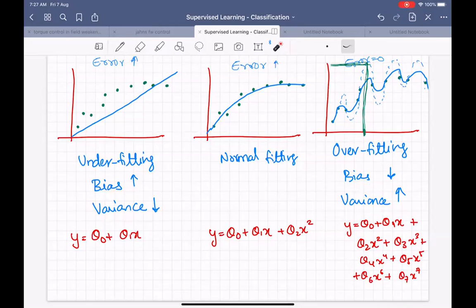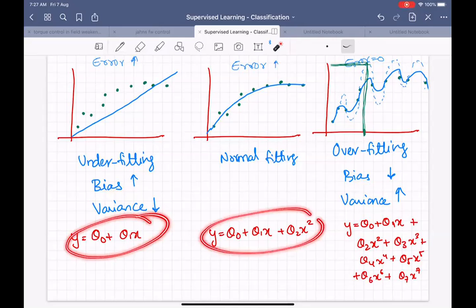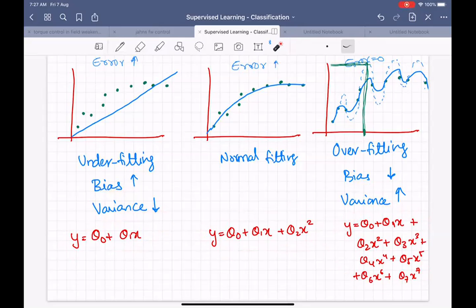Okay. So I have also written some equations for each of the cases, and we can see the complexity of the model, and based on the complexity of the model, we can say if we have chances of underfitting, normal fitting, or overfitting. So in this case, we said that going till two terms, that is having the base term, the power one term, and the power two term, is enough.